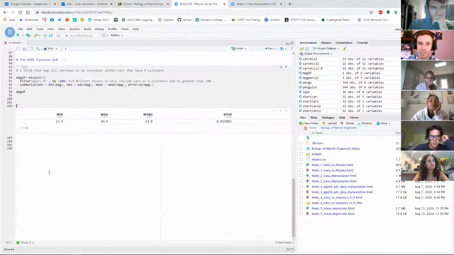If we run MPG-DF, what we'll see is the summarized min, max, mean, and standard deviation of cars with horsepower greater than 100 that have cylinders equal to 4, okay? So we're working towards kind of understanding our data in order to test our hypothesis. If I really wanted to test my hypothesis, I would have also looked at horsepower less than 100 and done the same averages and compared the 2 to see which one was higher and which one was lower.